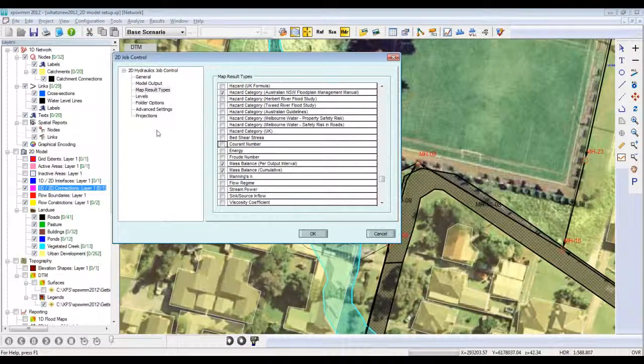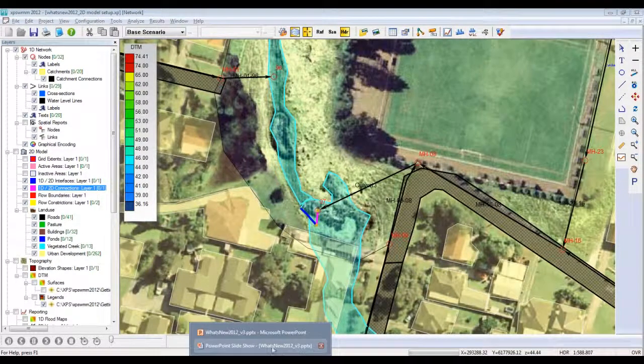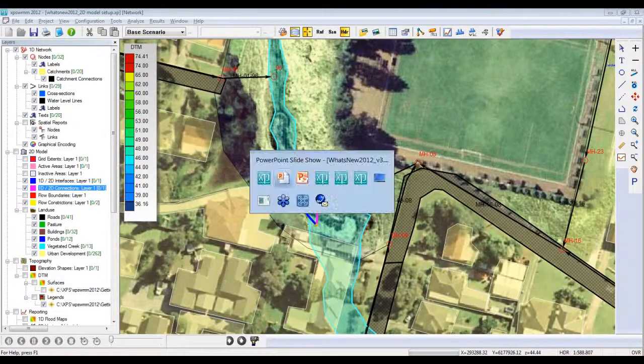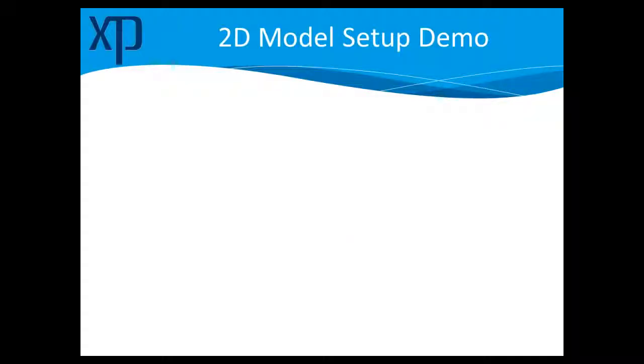The rest of the 2D job control form doesn't have any changes. So that's the end of the 2D model setup demo. Now we'll go back to the presentation and have a look at some of the results options.